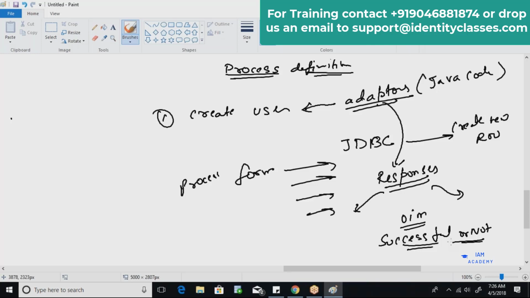These things are decided based on the Java code. Let's say I have written a try catch block, and at the end I am returning some string. If everything went well, I return success, and if anything went wrong, then we might return fail. Based on this returned string, we can configure how OIM will understand whether the thing was successfully done or not. Based on that only, OIM is going to change the status of the account for the end user.